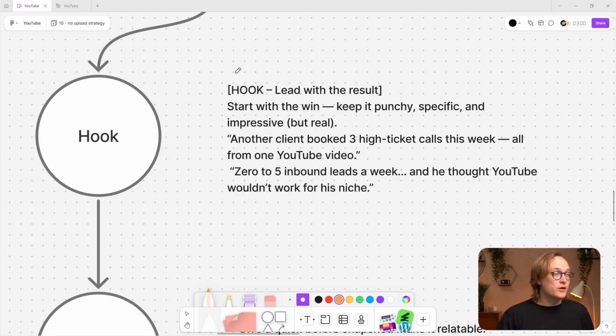So first, you want to start with the hook, and for a client result, you probably just want to start with the win and keep it punchy, specific and impressive, but you can talk about what happened. So did they book a load of sales calls? Did they make a load of money? Did they get a new promotion at work? Whatever it is that you helped your client to do, that will be the lead for your hook.